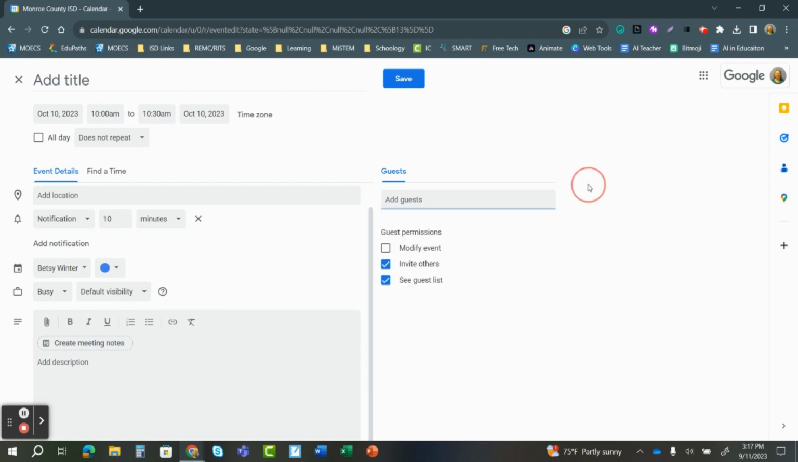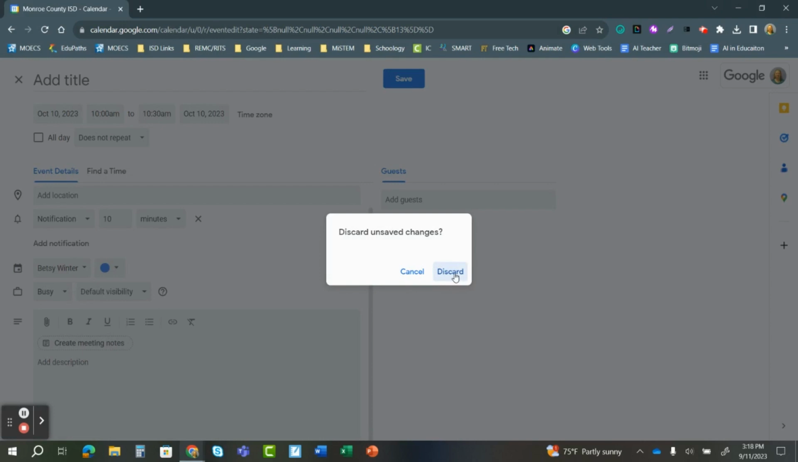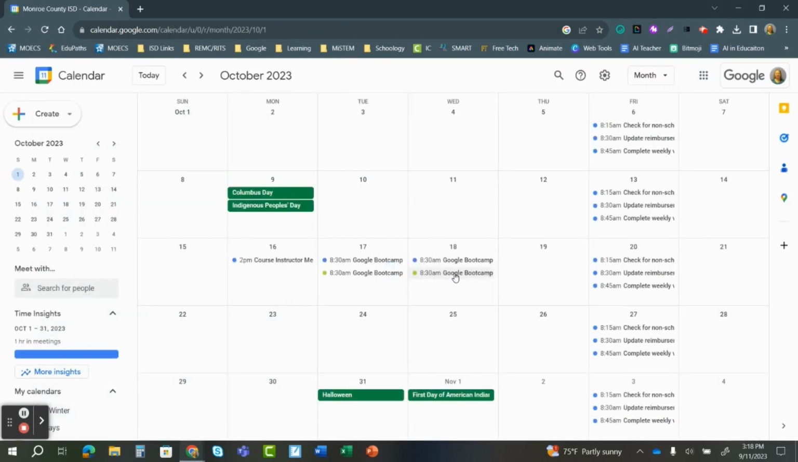You can add guests here by putting in emails, and you can set guest permissions. So you can allow them to modify the event, they can invite others, or they can see the guest list. So you have all of those settings in there. We'll go ahead and discard that, and it'll put it on your calendar for you.